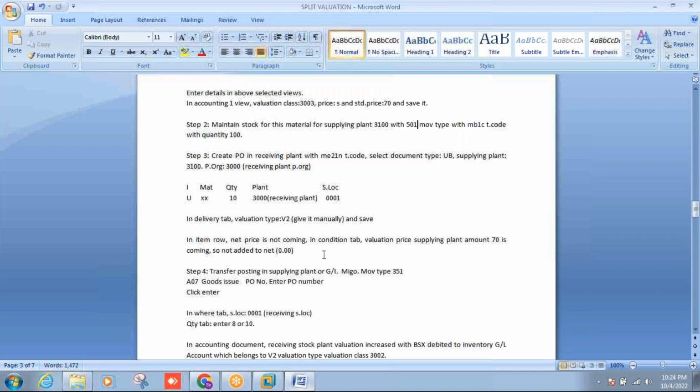Okay, so most of the students, what they do is they get confused. They say document type NB, that is the standard document type, right? So here the document type is UB because we are doing a stock transport order, and we need to give the supplying plant here and the receiving plant. So here in plant we need to give the receiving plant.